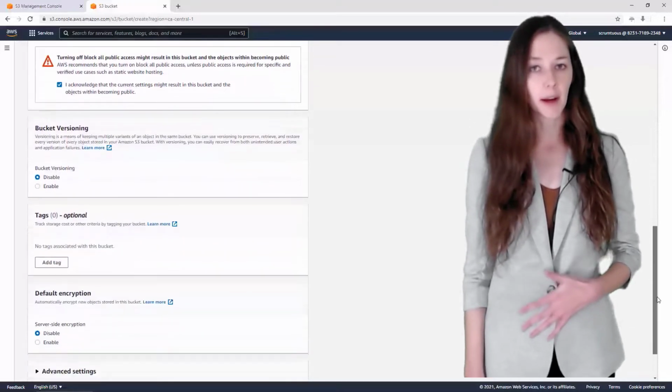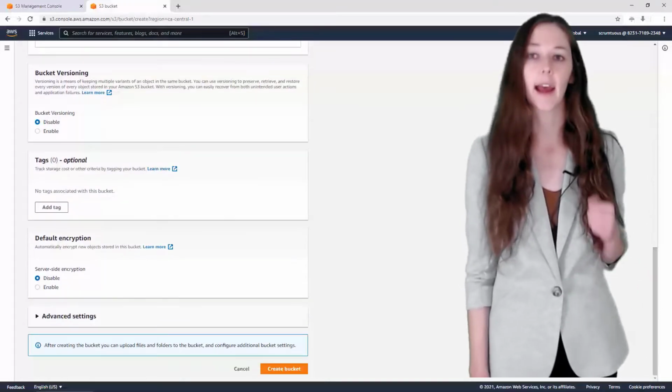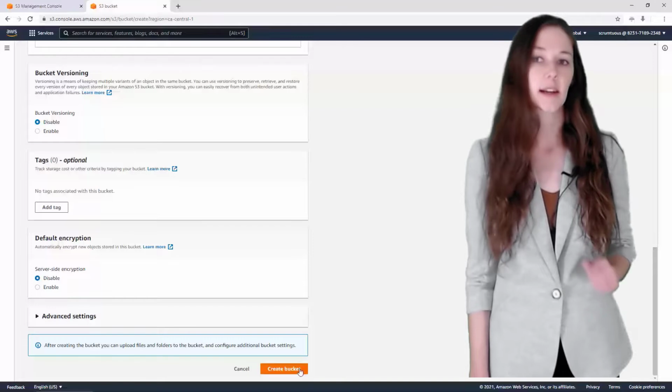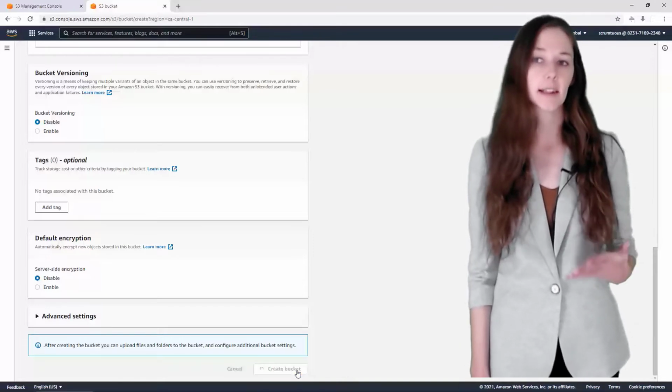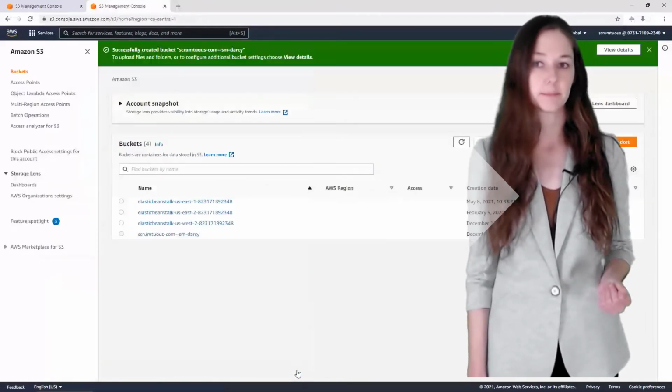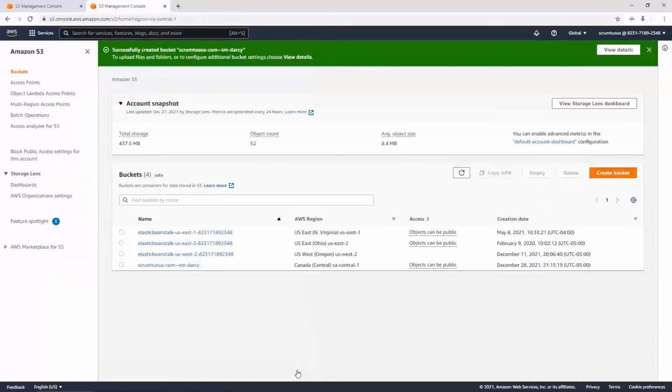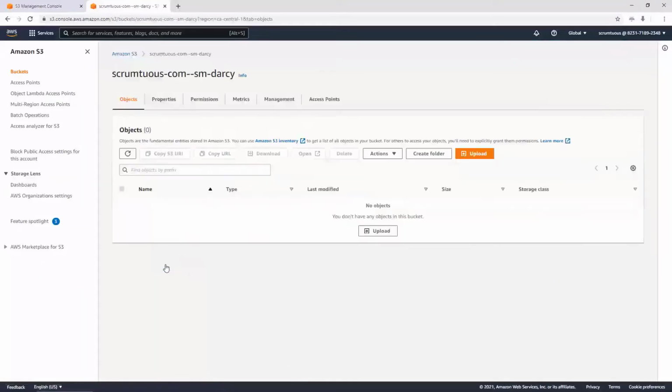I'm not going to turn on bucket versioning, I'm not going to add a tag, and I'm not going to encrypt the data at rest. I'll simply accept the defaults and click the orange Create Bucket button. Click on your S3 bucket after it's been created.